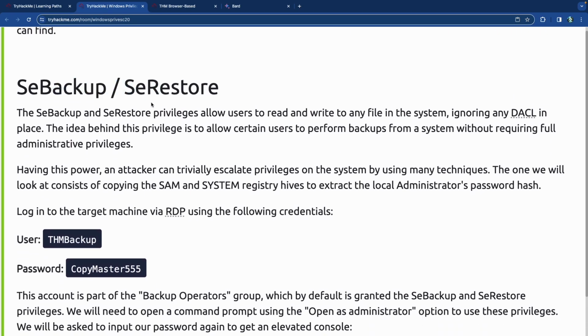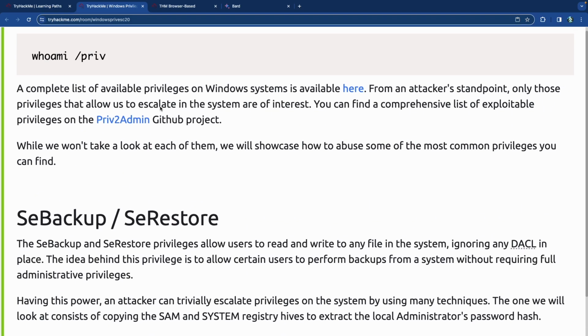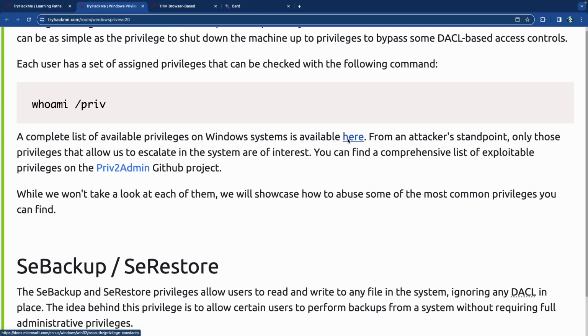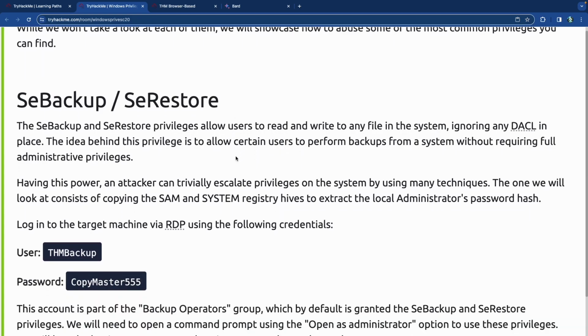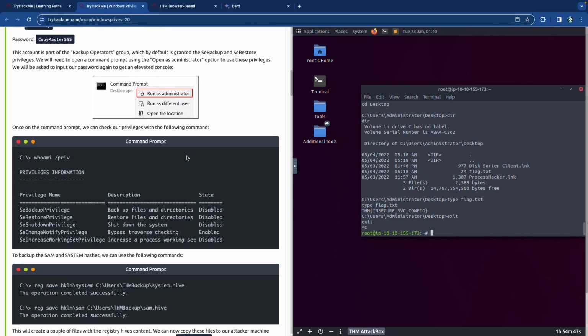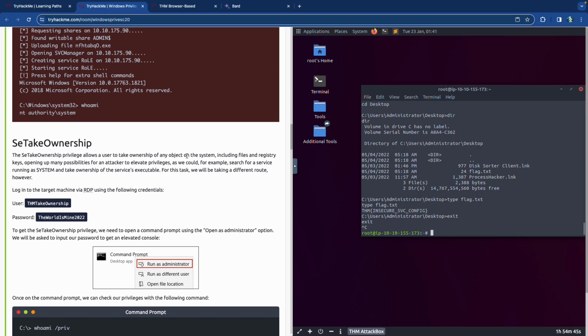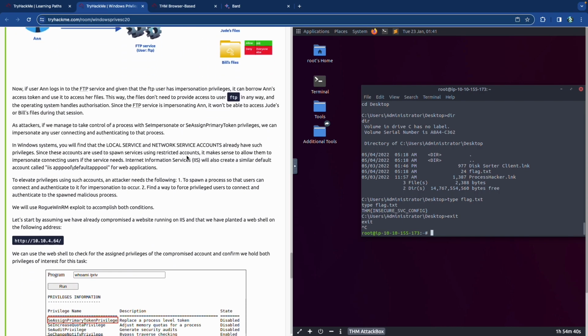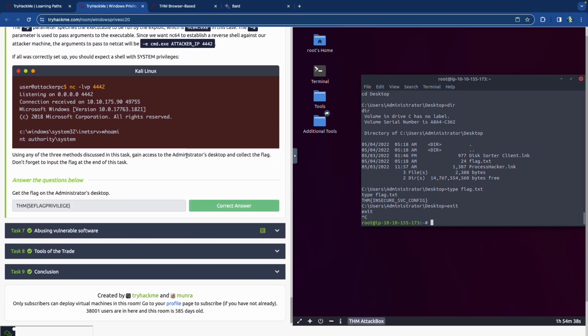And we're going to take advantage of SeBackup and SeRestore. And the whole idea here is abusing the privileges of the user and to see what the privileges of that person are. There's a complete list of Windows privileges that are available. What we want are the ones that actually allow us to escalate in the system. And so SeBackup, SeRestore. What else do we got over here? SeTakeOwnership. And what else do we got? SeImpersonate. And I think that's it.